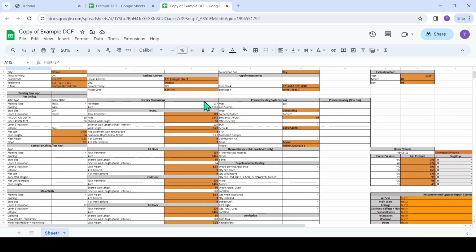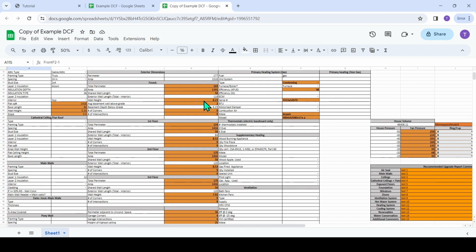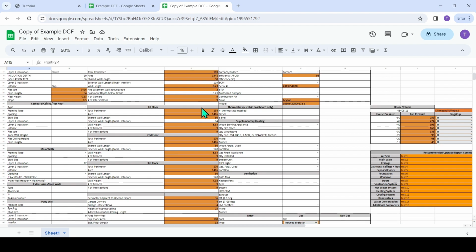For the last part of the data collection form, let's go ahead and look at all the values and dimensions that we'll need to populate the energy model with. We can see that the foundation, first floor, second floor, and third floor have all been assigned a perimeter, a floor area, along with a wall height, number of corners, and intersections.